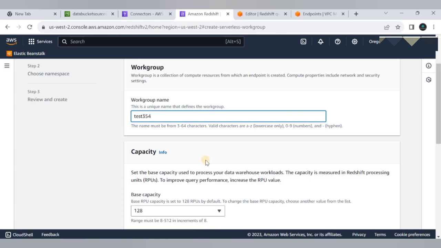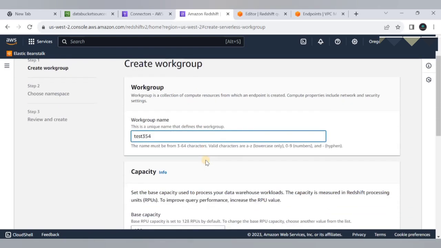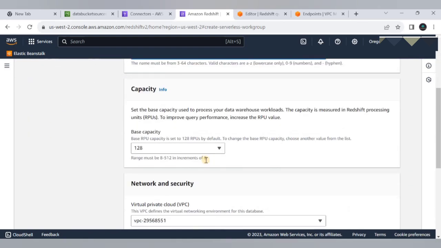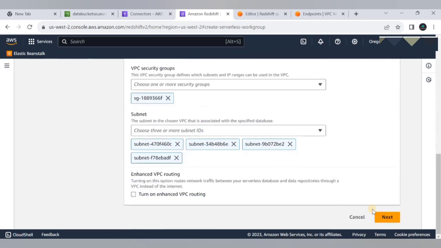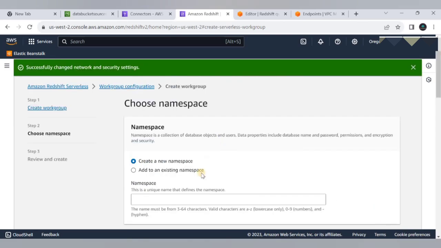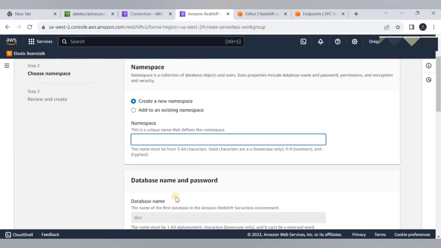Right now, AWS is providing you a data warehouse in the form of serverless as well, and this is how you can create something like this. First, you need to have a work group. Then you provide the capacity and all these configurations. Then you need to give the namespace. The namespace is nothing but your database.